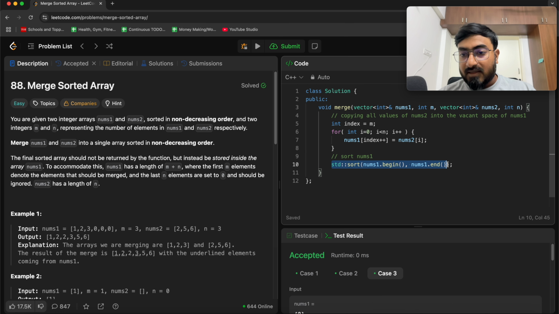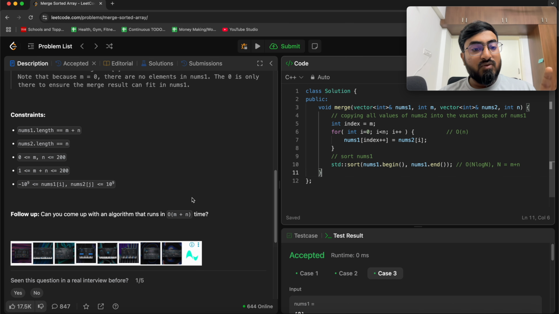But this sorting part is O(N log N), where capital N is m plus n. And in this loop, this runs n times, so this is O(n). So the entire complexity is O(n) plus O(N log N), where capital N is m plus n. Okay, the follow-up is if you can do this in O(m plus n), and we can do this. This will take just 1 more minute.